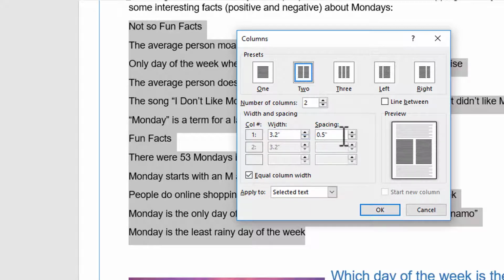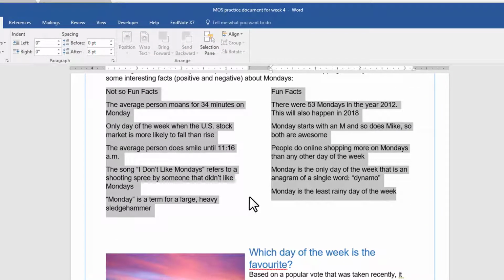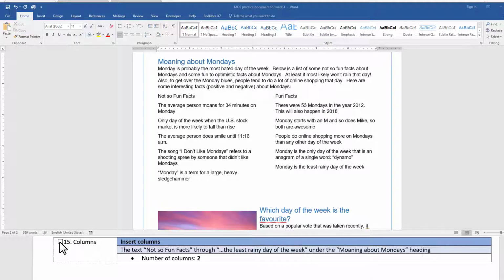If I wanted to change the spacing in the column, I could do that here as well, or if I wanted to put a line in between the columns, I could do that by clicking in this checkbox. But we're only asked to put in two columns, so I'm going to press OK. And now the area is separated into two columns. So now we're done with that step.